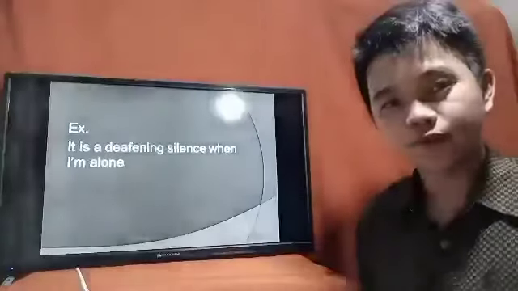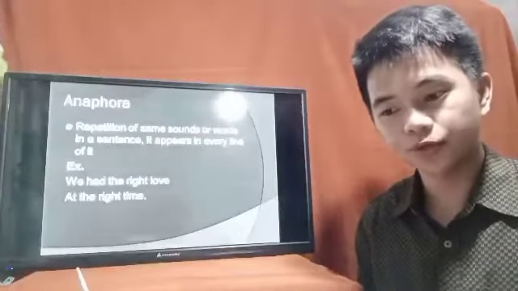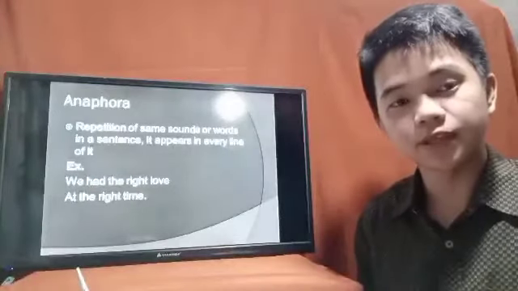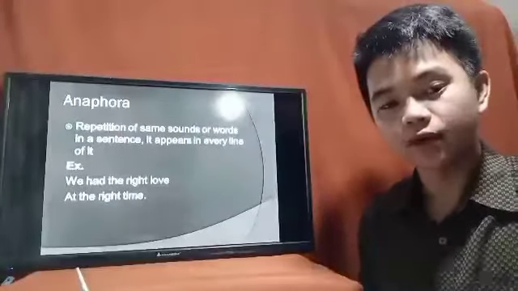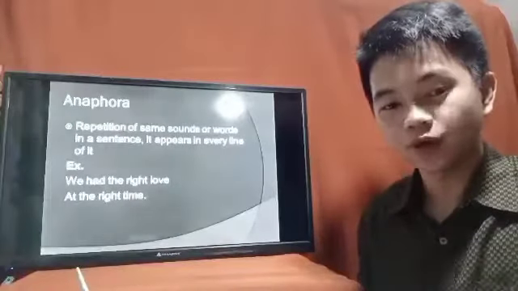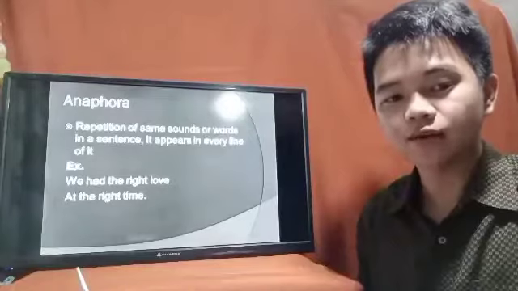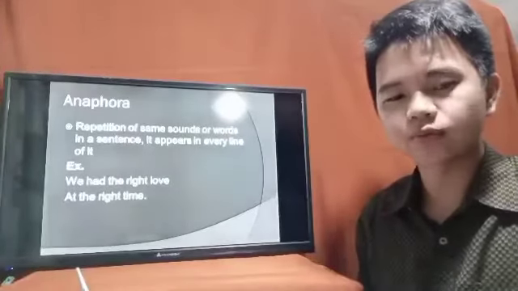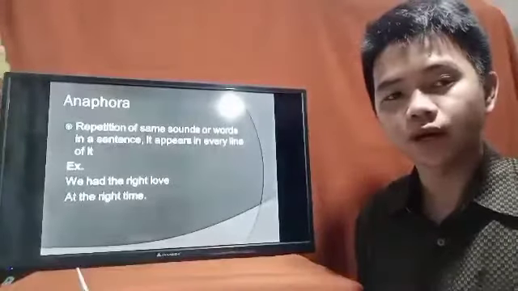For the last, we have the anaphora. It is a repetition of the same sounds or words in a sentence. It appears in every line of it. For example, we had the right love at the right time. If you have noticed in this example, the word right is repeated in the second line, and not only the sound but the whole word. You can define the anaphora as simple as that.